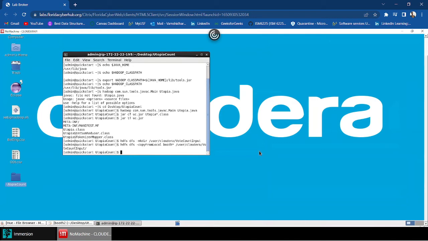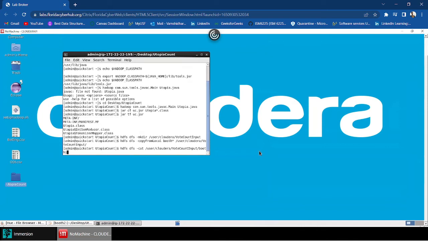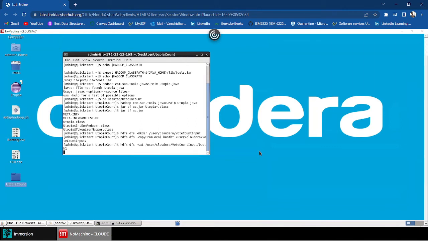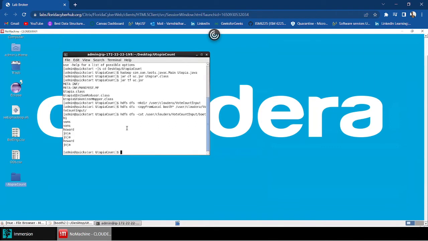After that I am checking whether we can see both files from the HDFS VoteCount input directory by using this command. This is cat. The cat command shows that both files are pushed into the directory, and we can open them from here. Cloudera /VoteCount input, then the names of the files are vote1 and vote2. So I'm checking vote1. Here I can see the entries of vote1. So vote1 and vote2 are pushed successfully to the HDFS directory.